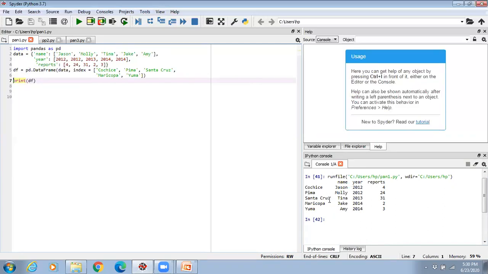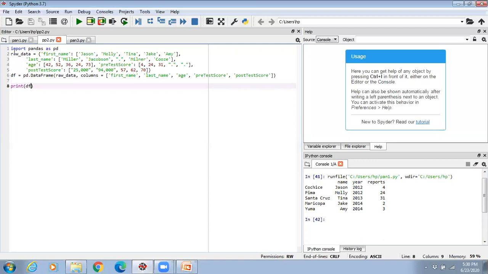How can we create a data frame here? Instead of creating a data frame like this, we can upload an Excel file or CSV file also. I will show that also in this editor. So for the second program, import pandas as pd, same line here, and raw data is equal to a dictionary with first name, last name, age, pre-test score and post-test score.